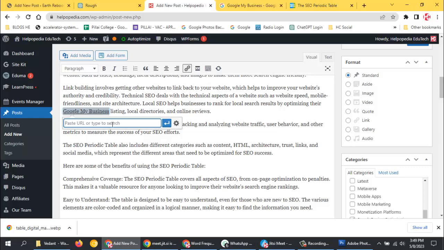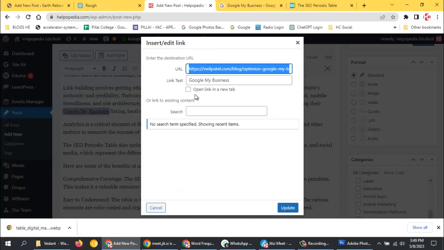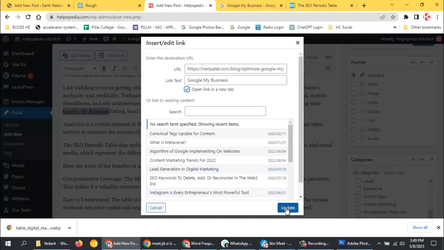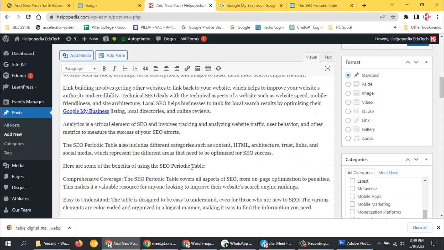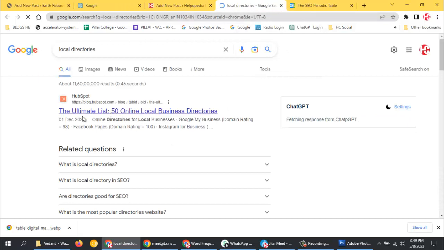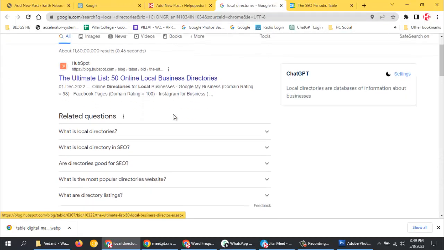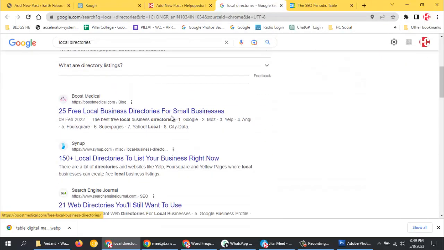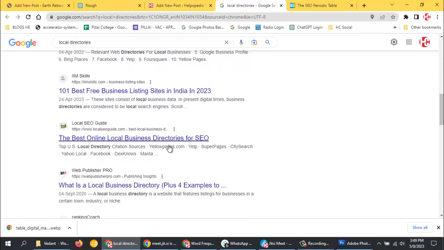So now this is an external URL, so I need to select what? Link, open link in a new tab, because it will be going to another website. So then over here local directories, so let me search for local directories in Google. So that is again another websites. So ultimate list of 50 online local directories, 25 local directories, 21 directories.